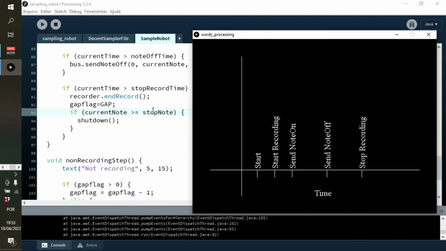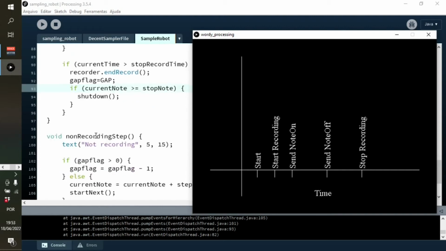So, shouldn't really be hard. There's a little complexity in this sequencing, but it's not hugely complicated, let's say.